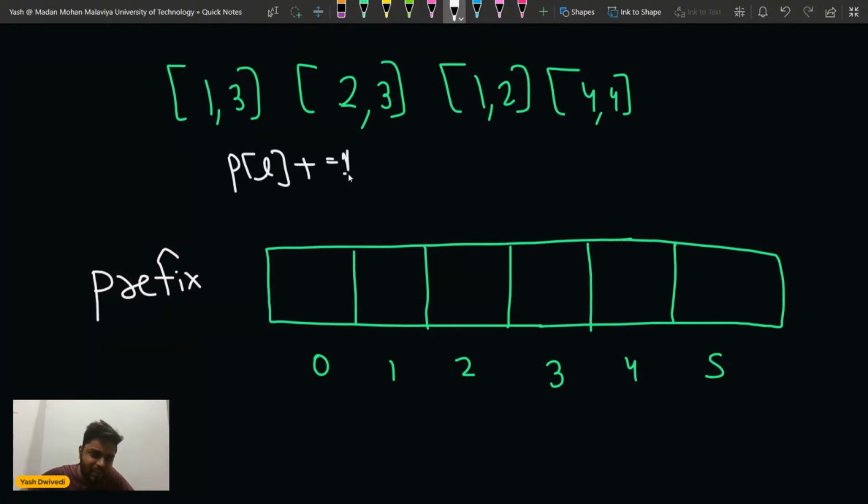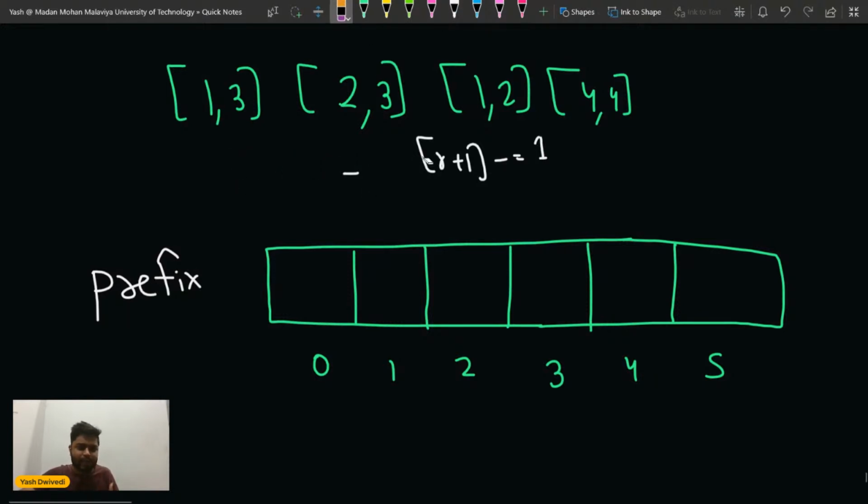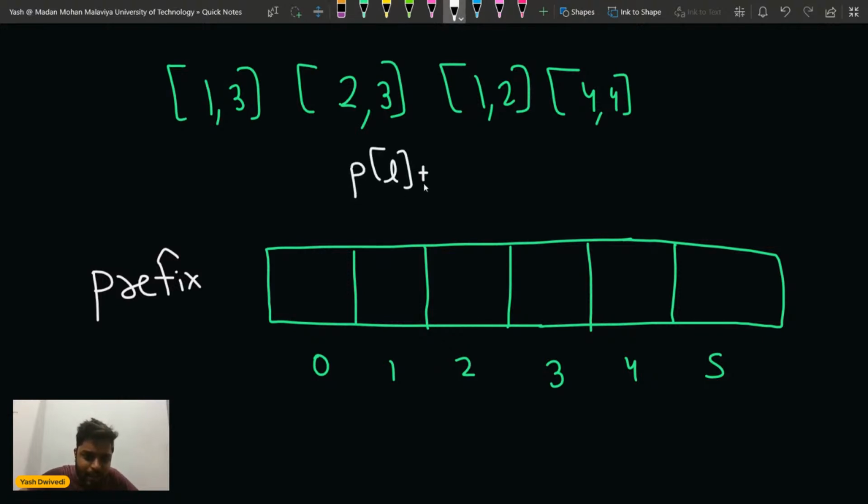L as +1, we'll increase it by 1, and we'll mark the prefix of R plus 1 as -1. So one beyond it, one greater than R, we mark as -1, and we mark L as +1. Let me write this again. We will mark P of L plus equal to 1, and P of R plus 1 minus equal to 1. So this is, let's say, L and R currently. We'll mark this guy as 1, so we increase it by 1, and this 4 is going to become -1.